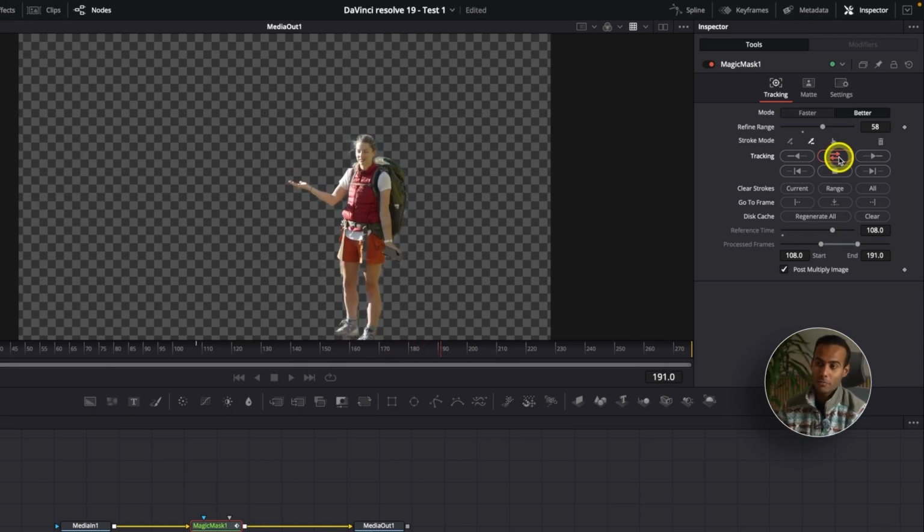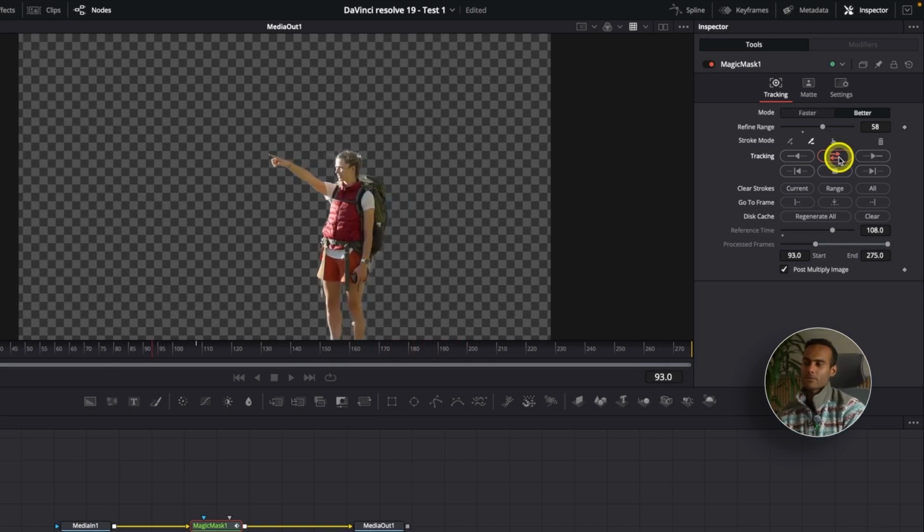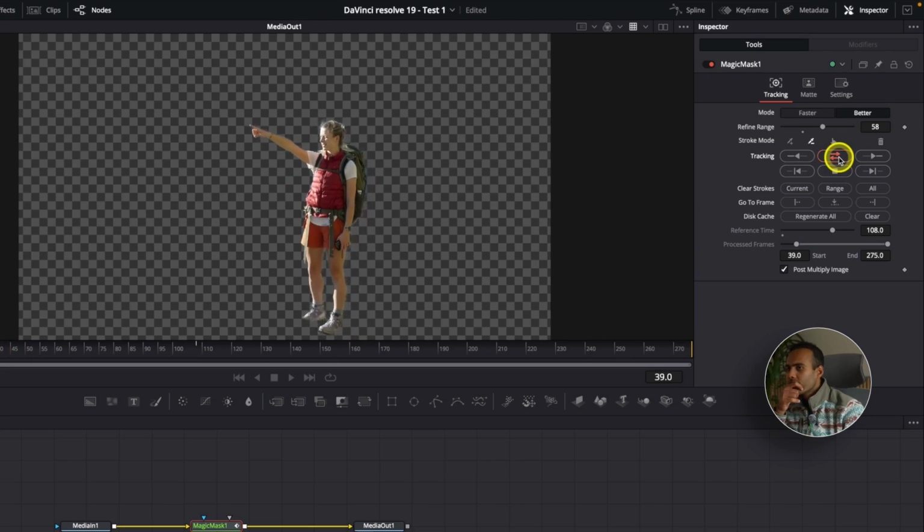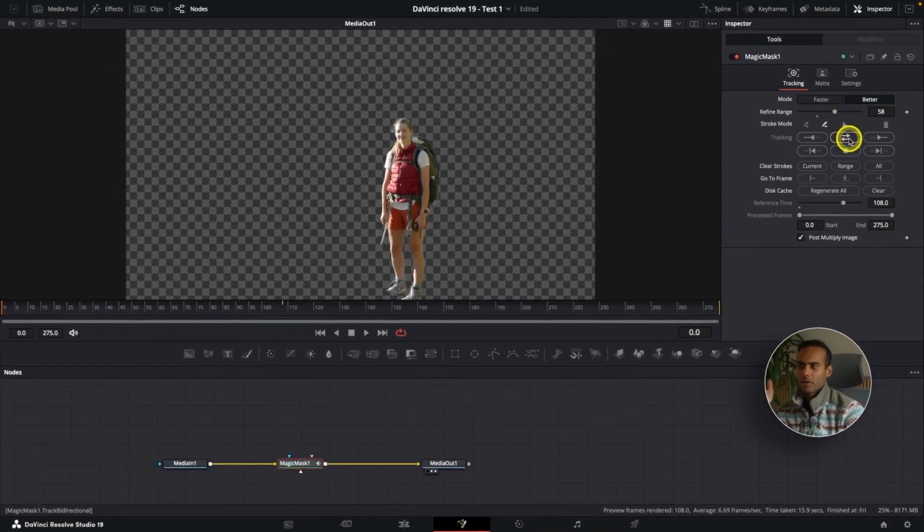So let's cut to a point where it's already done. Now you can see that as soon as it tracked all the way to the front, now it's tracking all the way to the back. It is of course not perfect. If you really want to do perfect, then you have to go frame by frame and track frame by frame, but it does the job.